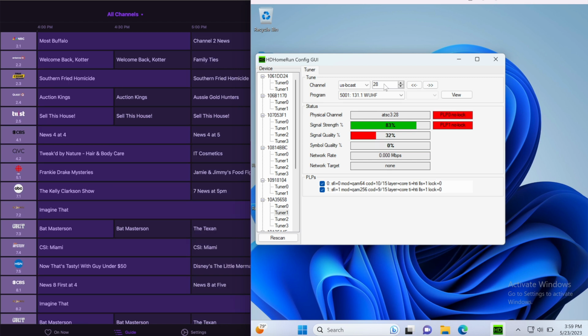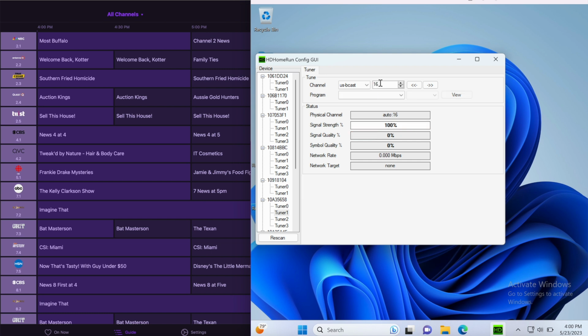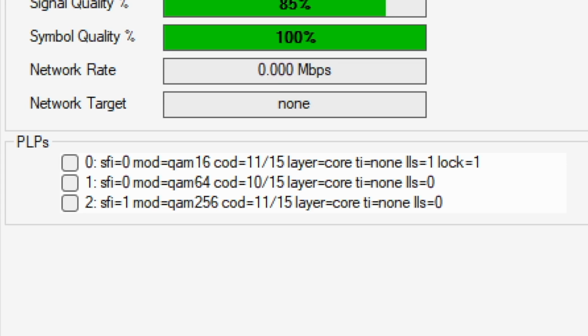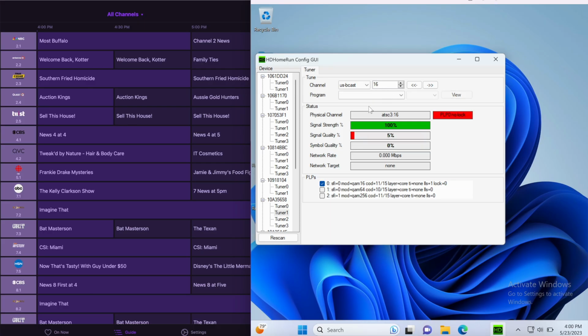Now in terms of WNYO, which is from Buffalo, which is a lot closer, we'll get in all of those channels on that deployment. As you can see with WNYO, there's three PLPs. There's PLP 0 that is being implemented with QAM16 and an 11/15 code rate. This only has WNYO, which is my TV.